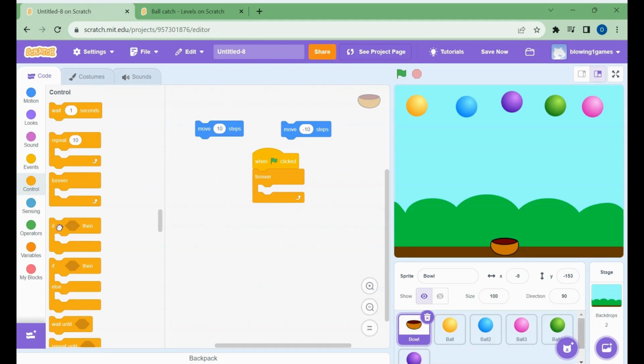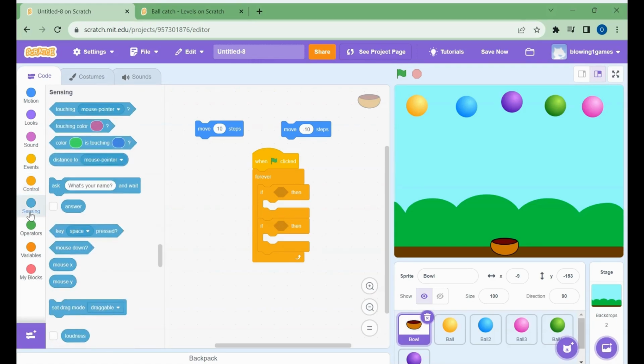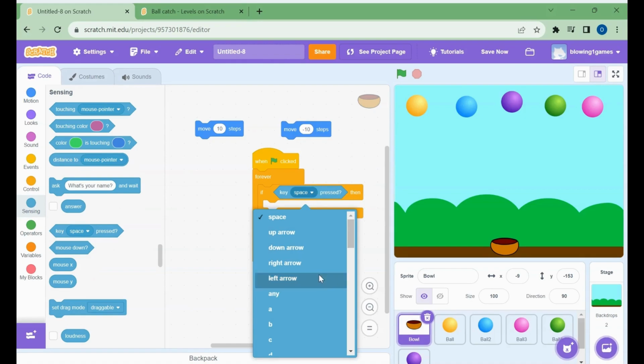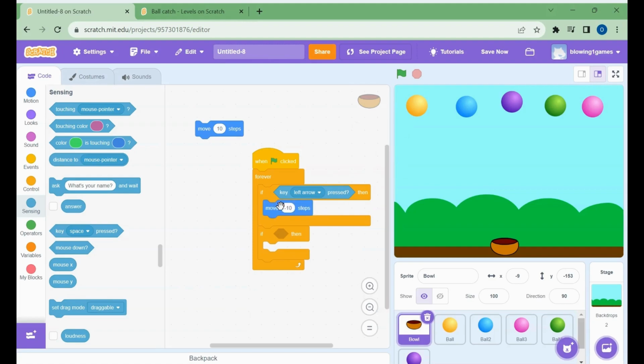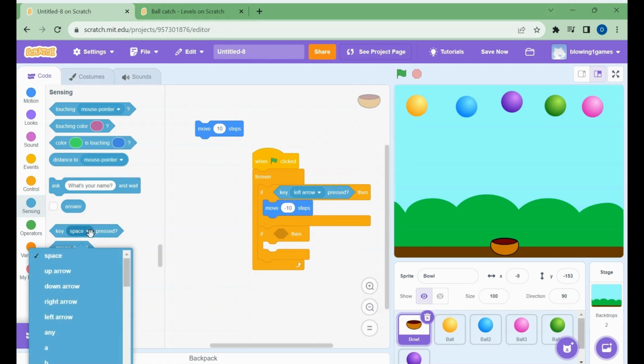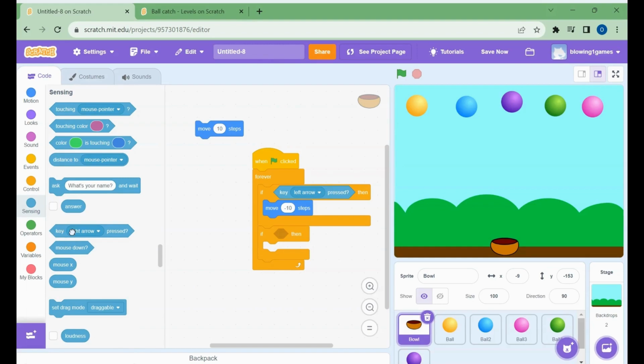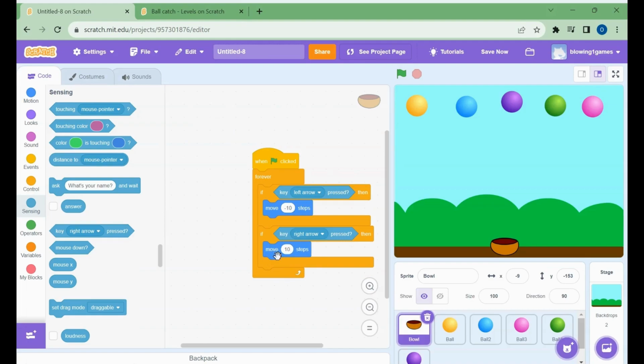You go to the control, and if touching, you'll use that. Then sensing, I will go and pick the key space pressed button. We'll put it in, and we change the space to left. And when it's left, we will carry the move -10 steps and put it in. And then we will carry the key space again, and we'll put it in right mode. After that, you'll put the move 10, and you can test it to see if it works. And yes, you've gotten your ball working.